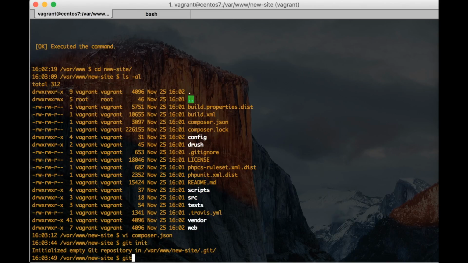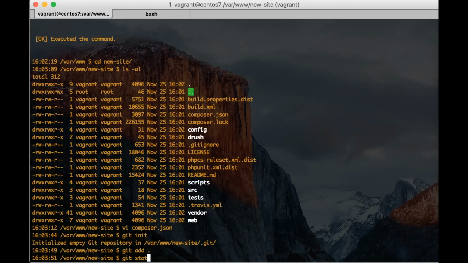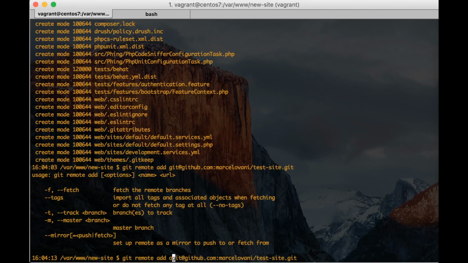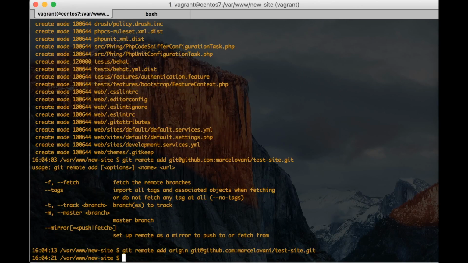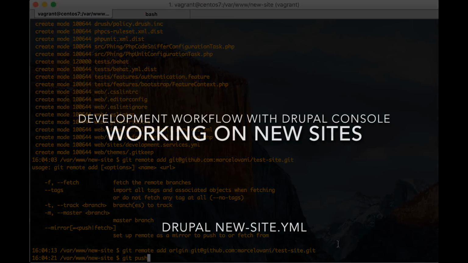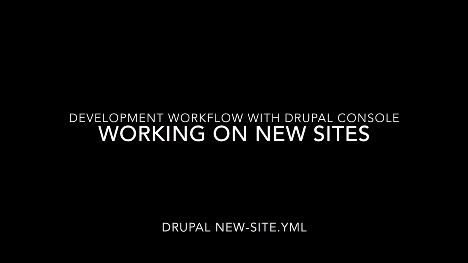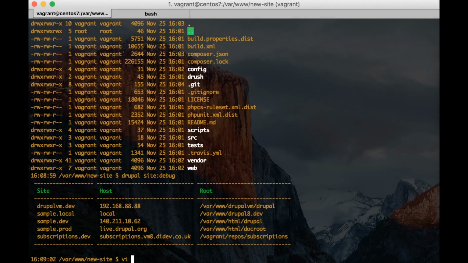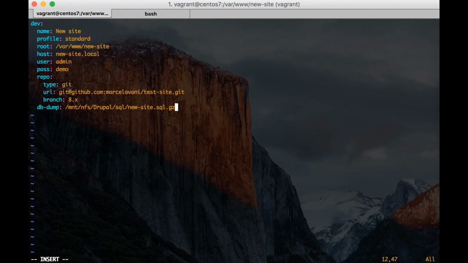Then you can add everything to the repo, add the origin, and push the code. Create a new YAML file on your home folder /console/sites. I normally copy it from another YAML file, and I use it as a template.